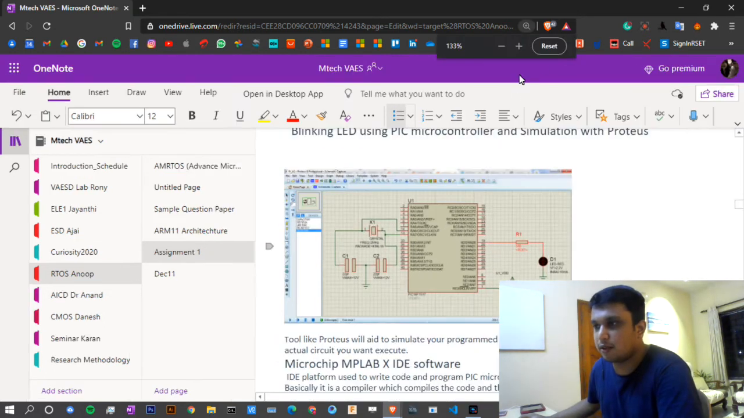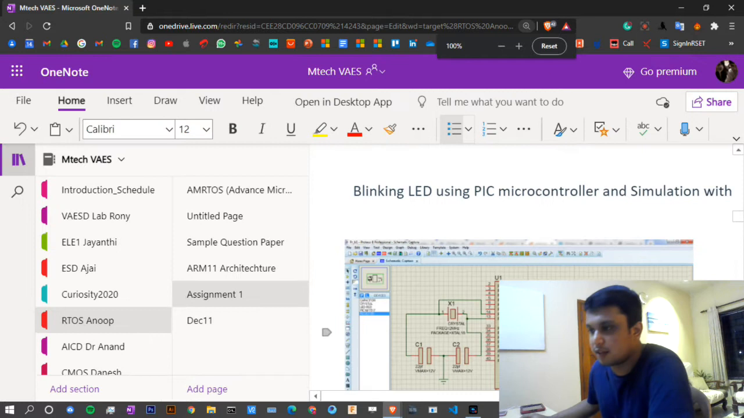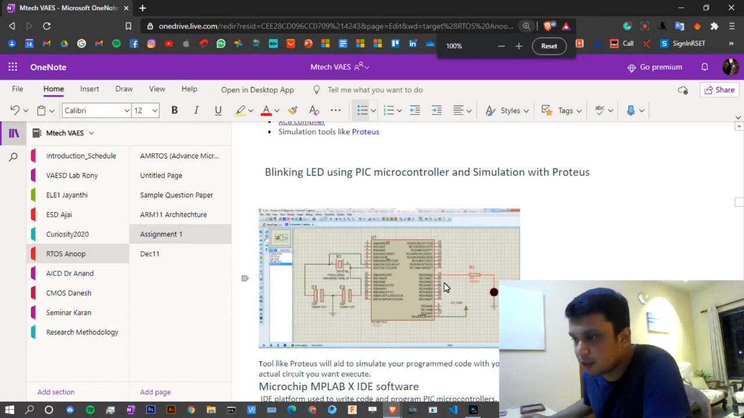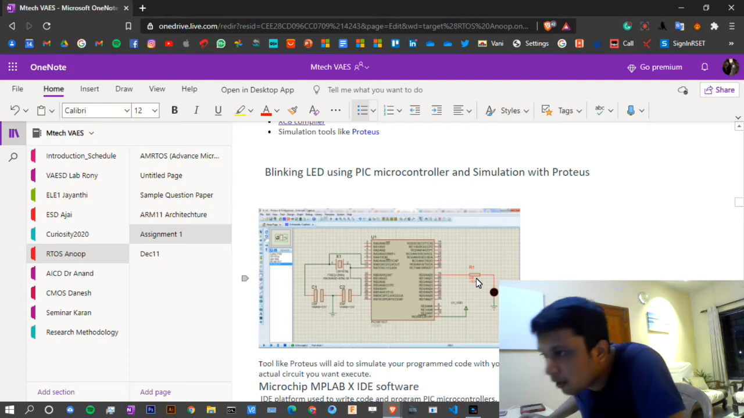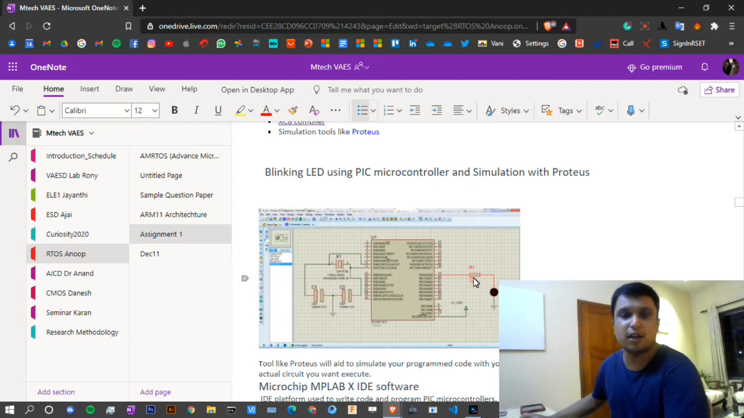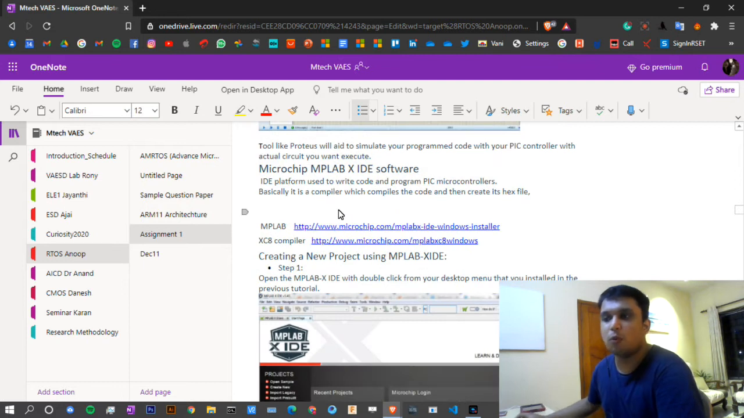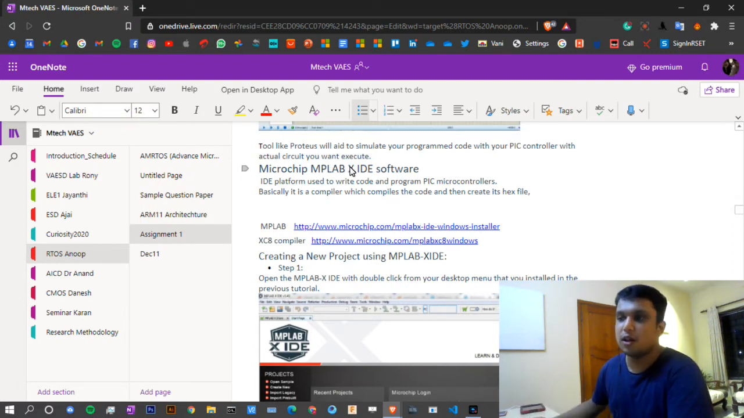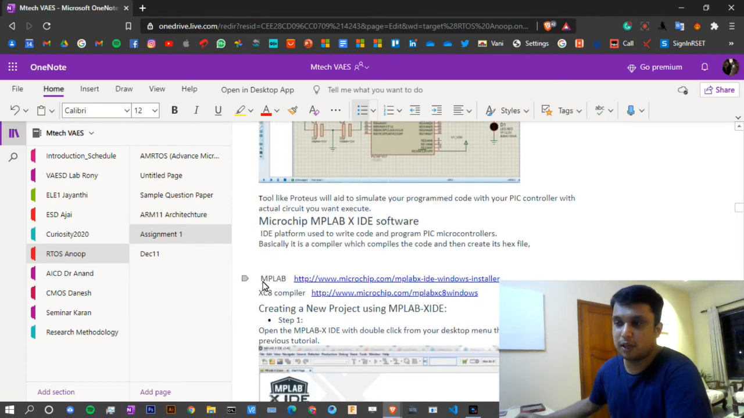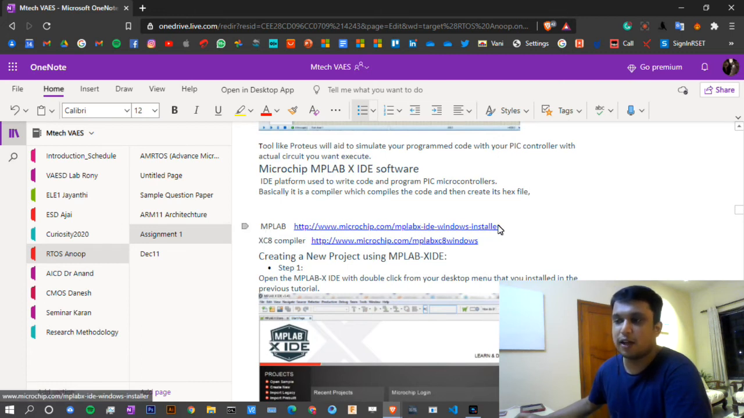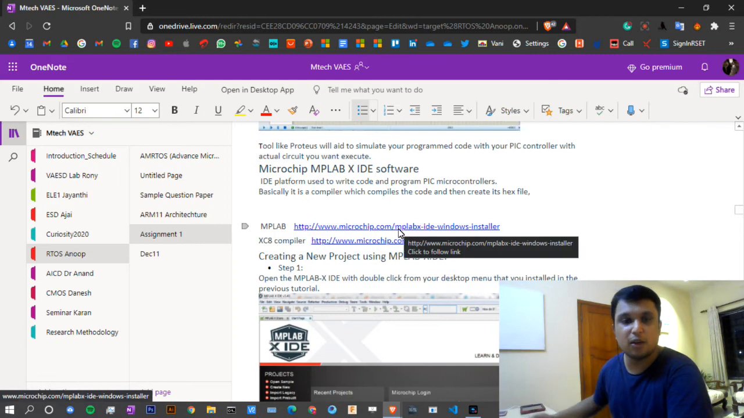What we need for this particular assignment is MPLAB IDE, which we will use to compile the code for the PIC microcontroller, and also a download file for the PIC MPLAB. We also need the XC8 compiler to compile our C code into machine language, converting it to the hex file so that we can use that hex code to run on the Proteus simulation. So let's get started.